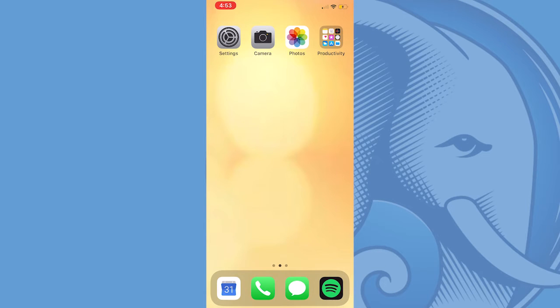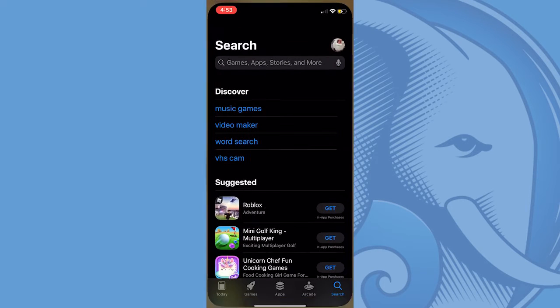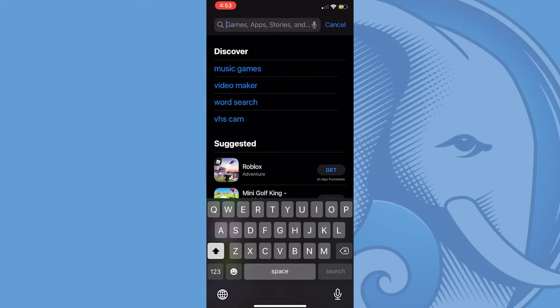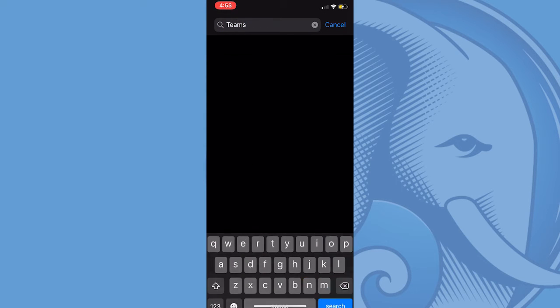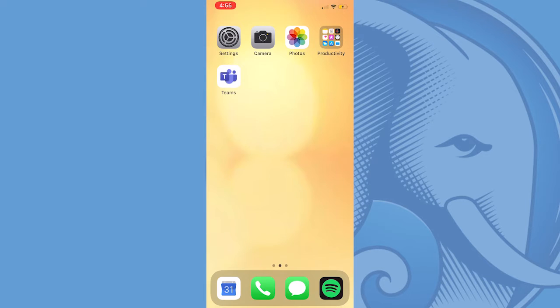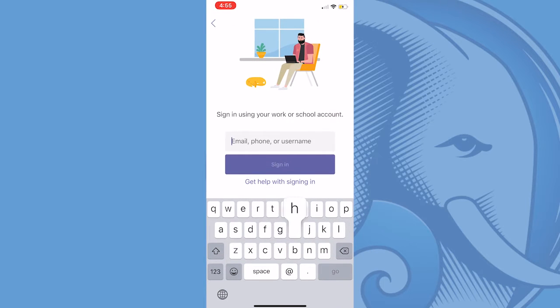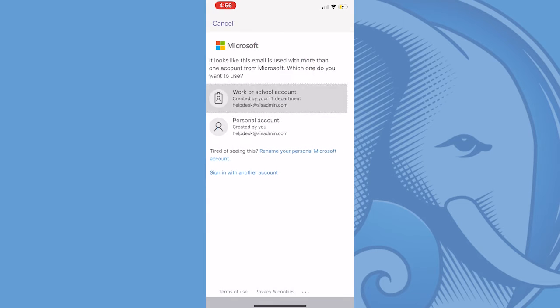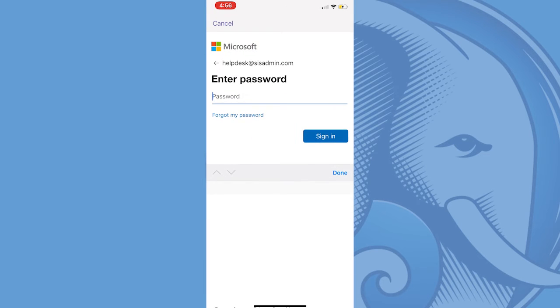You can download the Microsoft Teams application from your phone's App Store. You can easily find it by searching for Teams or Microsoft Teams and begin downloading. Once the download is complete, open the app and it will ask you to enter in your email. Here, you will enter in your company email address and the password, and then sign in to your Teams account.